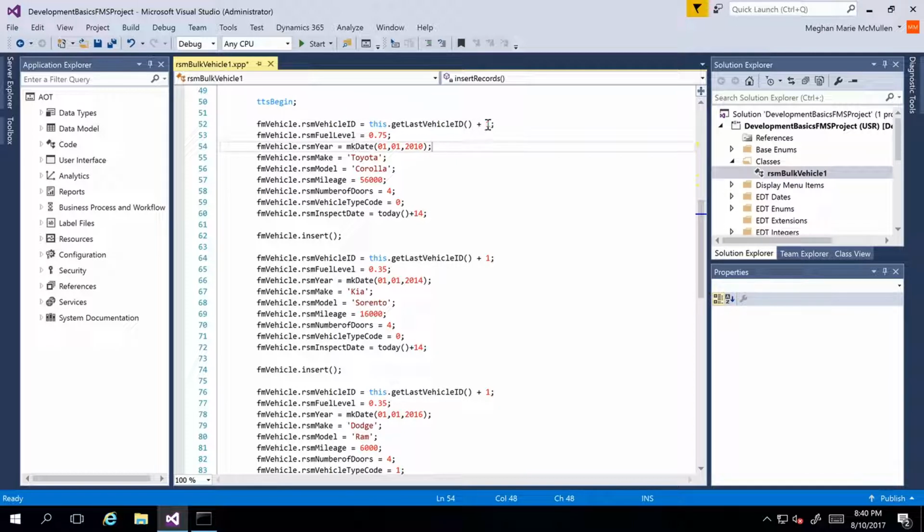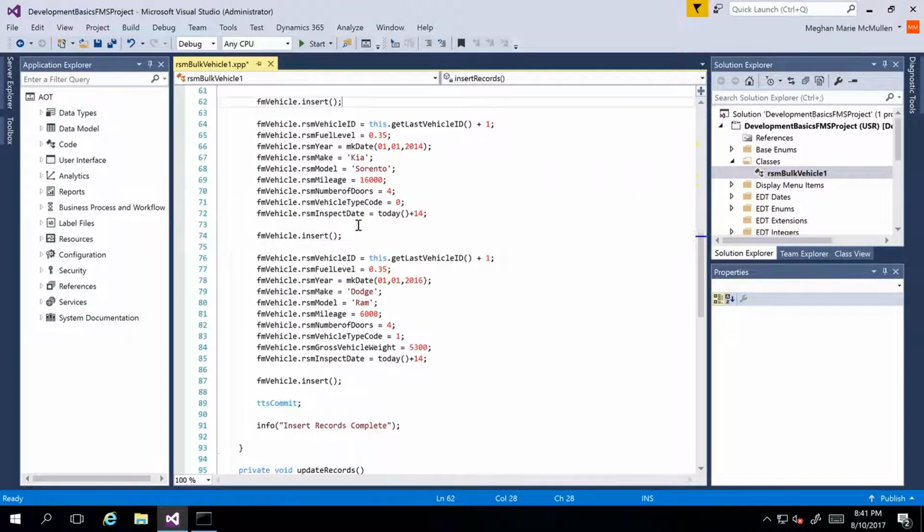So then we're going to be setting the vehicle ID. And so say if the last one was 6, it'd be 7. And then we're inserting records, and we're explicitly setting these records. So for the RSM fuel level, we would set that to 0.75, for the make, Toyota, Corolla, and so on. And we're inserting all of these records for a vehicle ID. And then we're performing the insert method. And then we have another block where we're inserting another record.